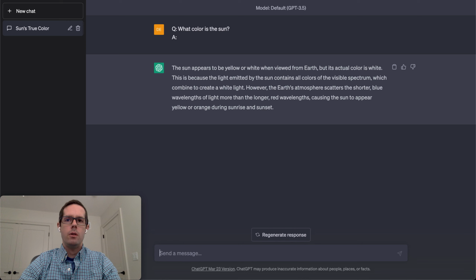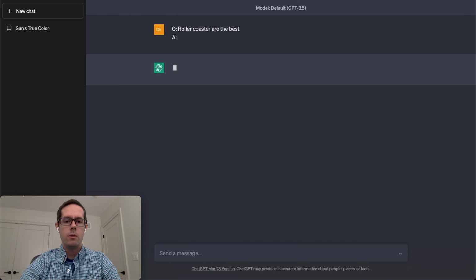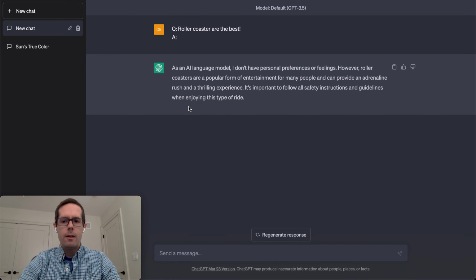The next one is called a few shot. The idea is we give it a question, and we give it a couple sets of questions and answers to help guide the model into an answer we want. So an example of the zero shot here again is roller coasters are the best. Ultimately we wanted to know, is this a positive statement, a negative statement, or a neutral statement? But we didn't really guide the AI model in any direction. So it just says, hey, I'm an AI model, I don't care about roller coasters, but some people find them entertaining.